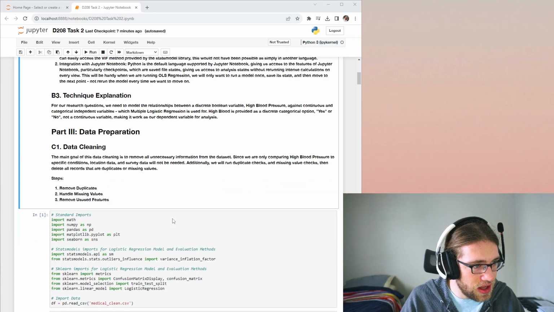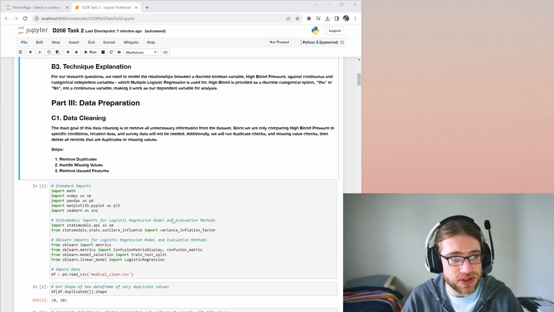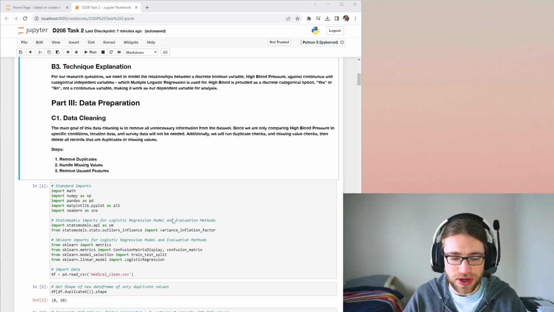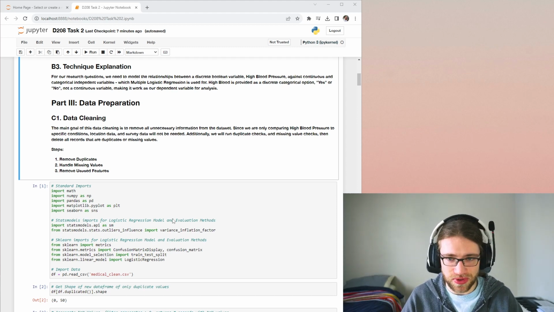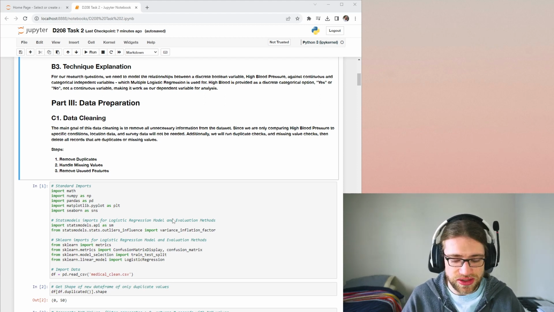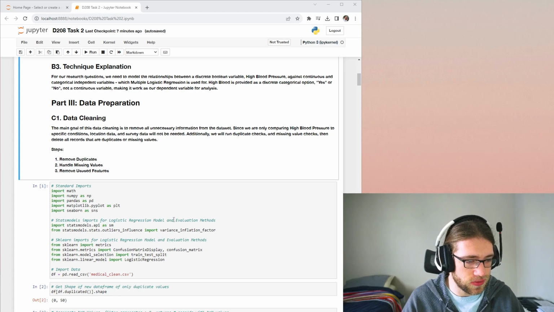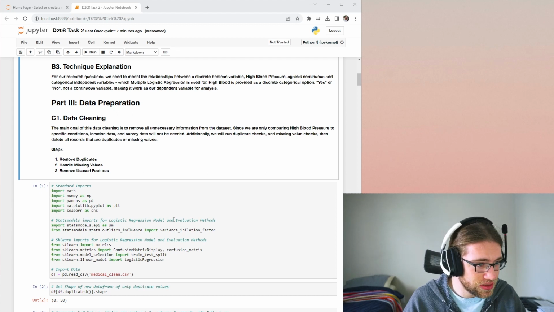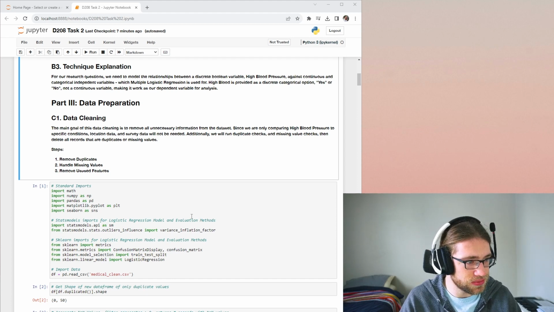And so that's why we're using it. Next will be the data preparation. The main goal of the data preparation is to remove all unnecessary data from the data set. We don't need a lot of the survey data. We don't need a lot of the location-based data. And so we can remove that from the data set. That way we just have the variables we need for the logistic regression. So we're going to remove duplicates, we're going to remove missing values, and unused features.